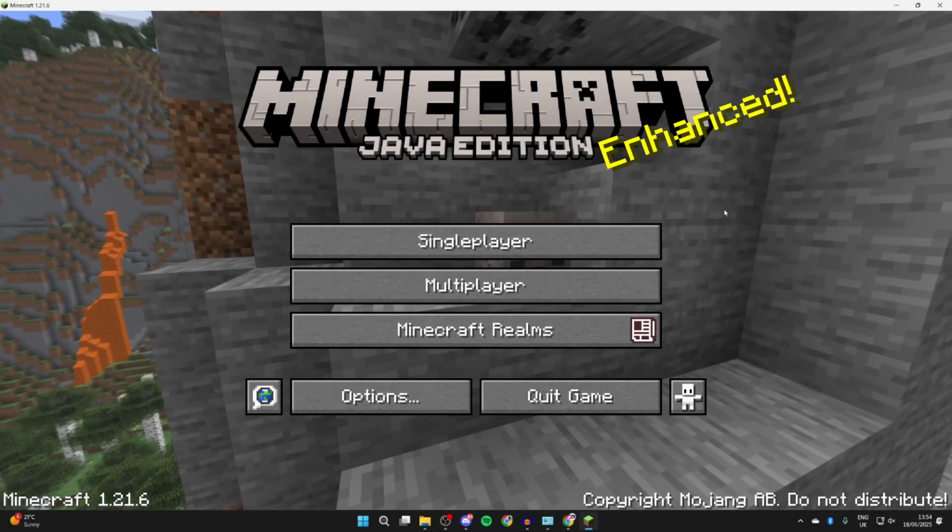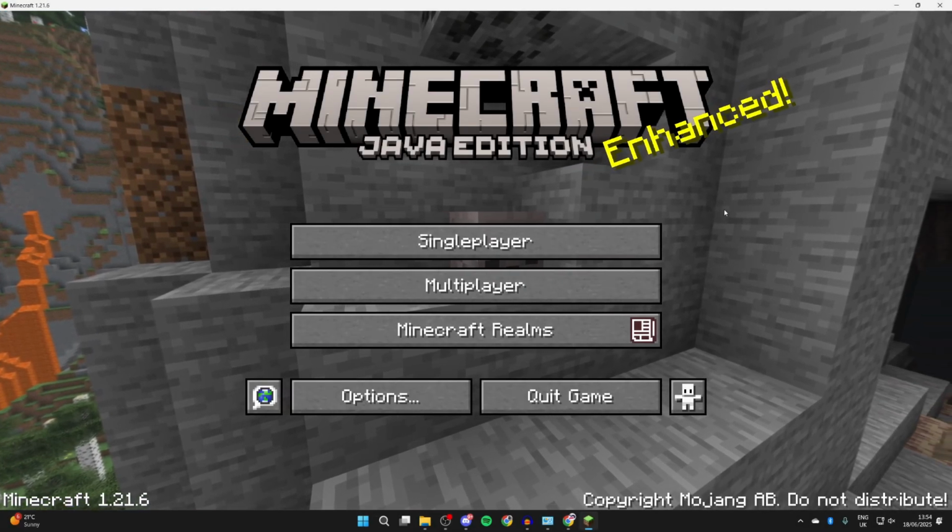We'll guide you through how to download and install Forge for Minecraft 1.21.6.